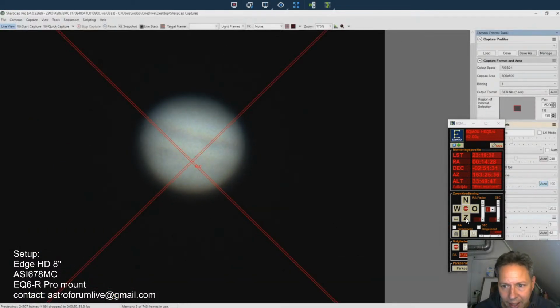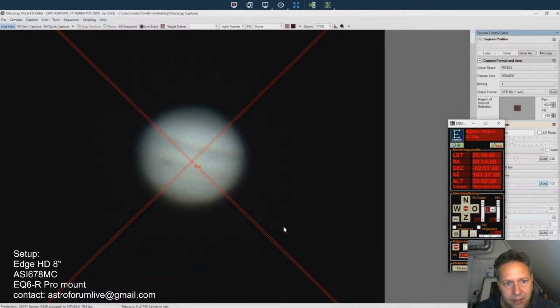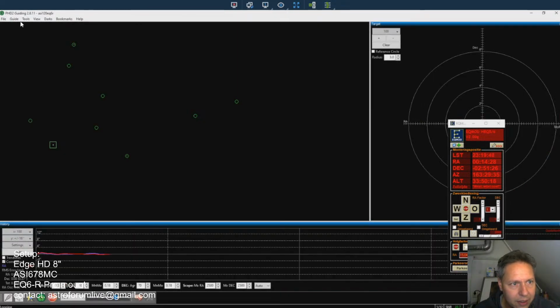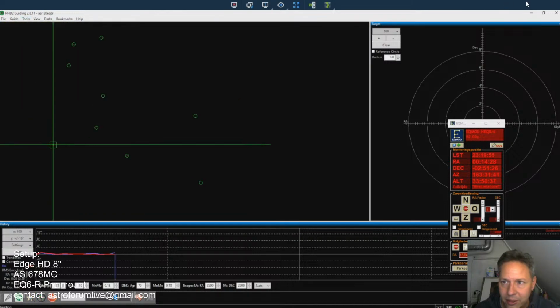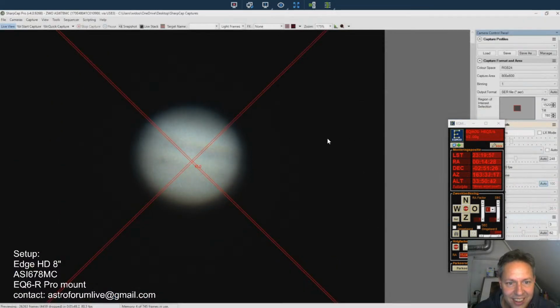A bit down. Other down. Like this. This is great. This is perfect. Alright, so now we will select the guide star again and start tracking. A bad pixel map, I have to check that. So here we go. So hopefully now Jupiter will stay in the center without me having to adjust a lot of frames.